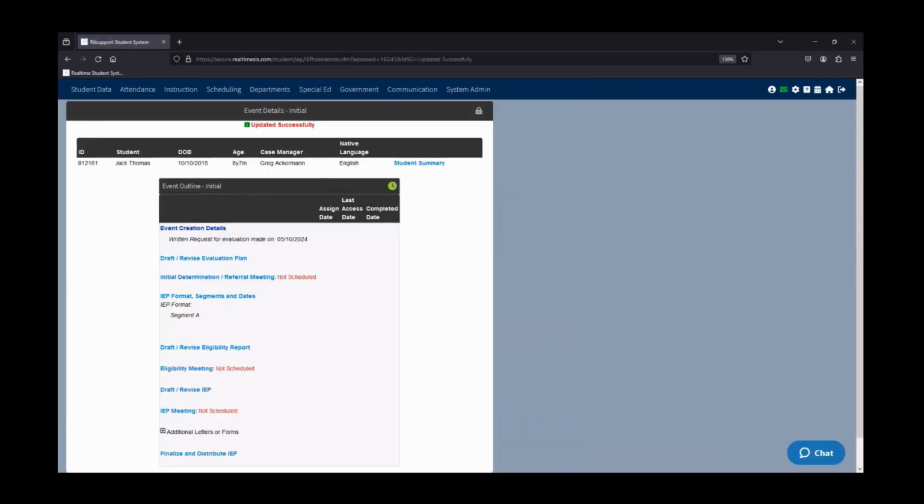When you submit the referral, the case manager selected on the events creation page will be notified that the student's been added to their case list. They will receive an internal real-time notification, which is indicated by the flashing green envelope in the upper right corner. And as long as their settings permit, they will also receive an email message in their school's email.